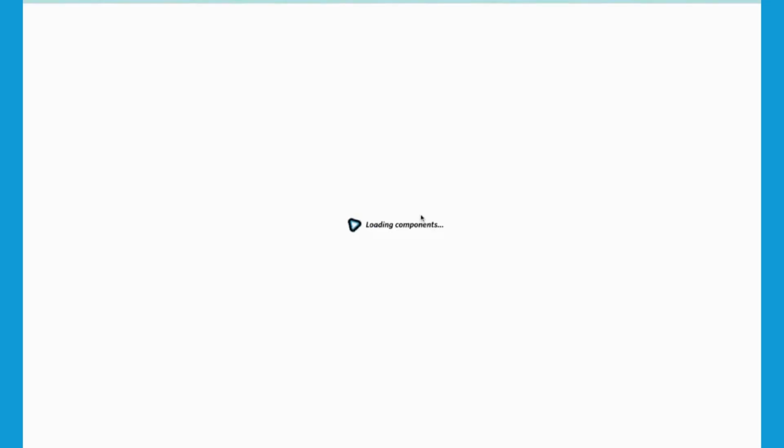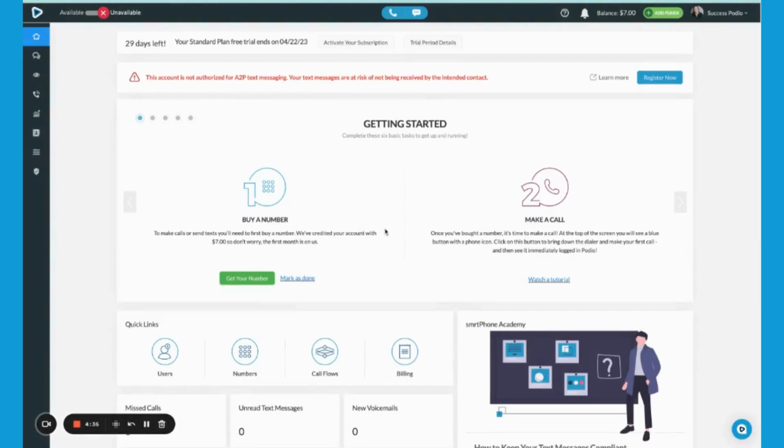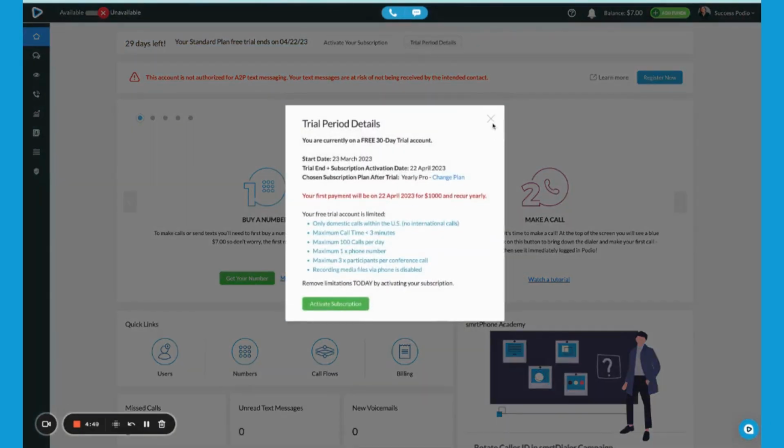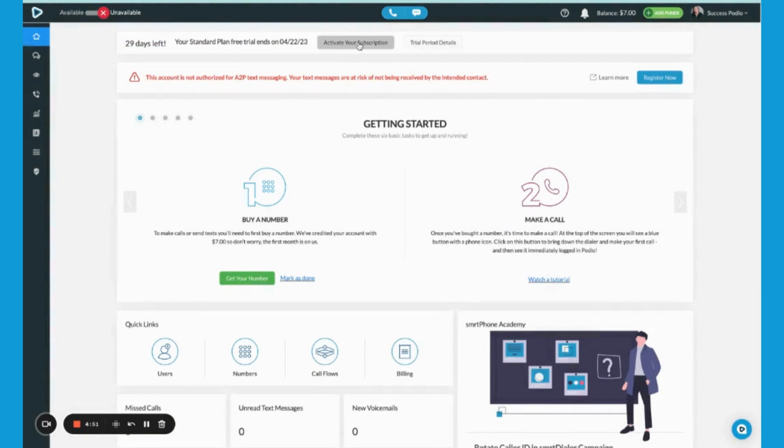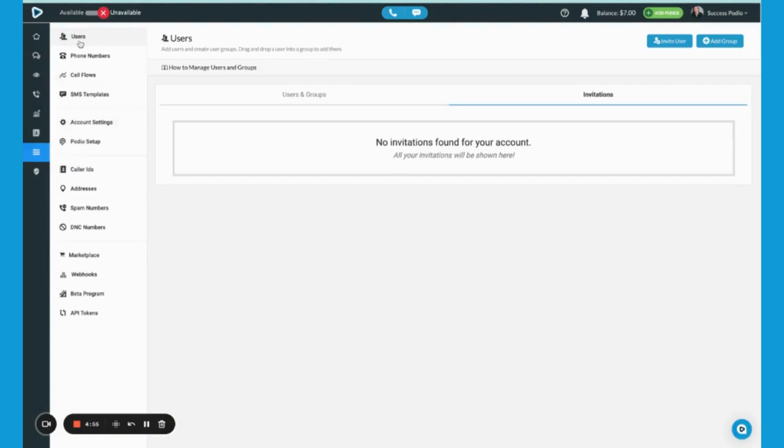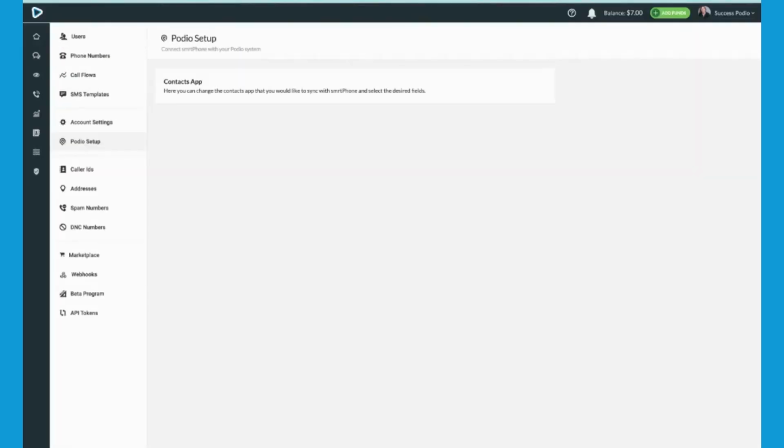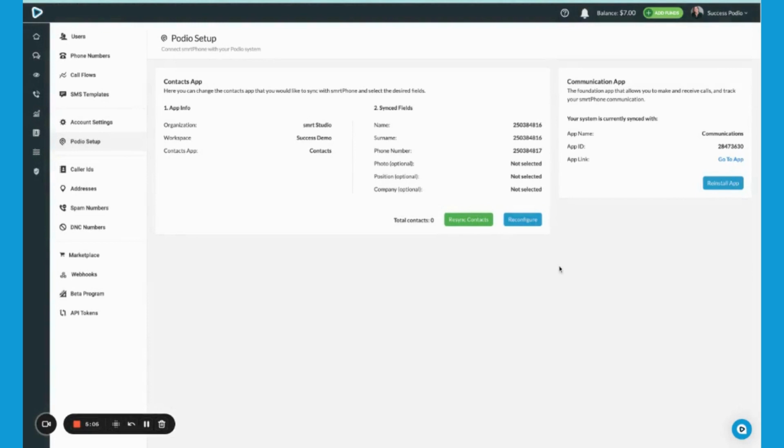So when you come to the dashboard here, and this dashboard changes from time to time, so this might not be exactly what you see, but I want to point out a couple of things that won't change. The first is that at the top, it gives you this information about your trial. You can look at what the trial limitations are, and then you can go ahead and activate your subscription. Over here on the left is the admin panel. This is where you will go ahead and add your users, buy a phone number, set up your call flows, create SMS templates, and if you needed to go back and update those Podio settings, you can go ahead and do that here under Podio setup.